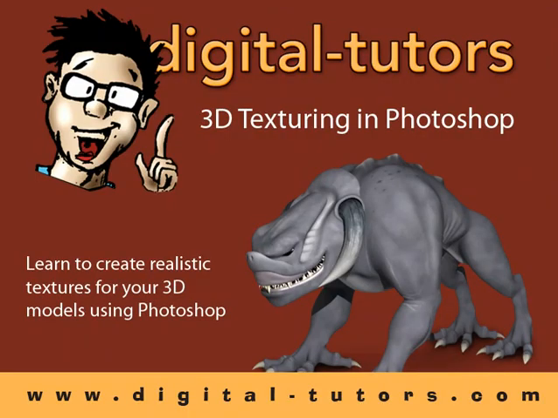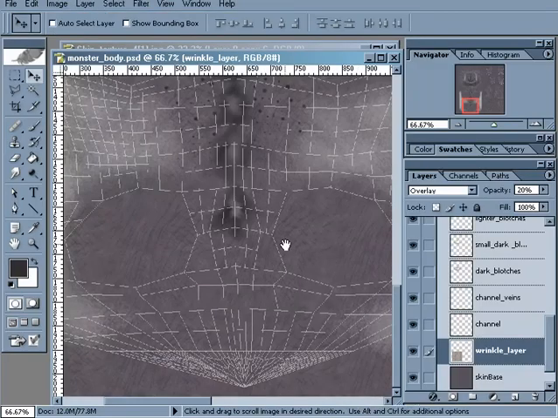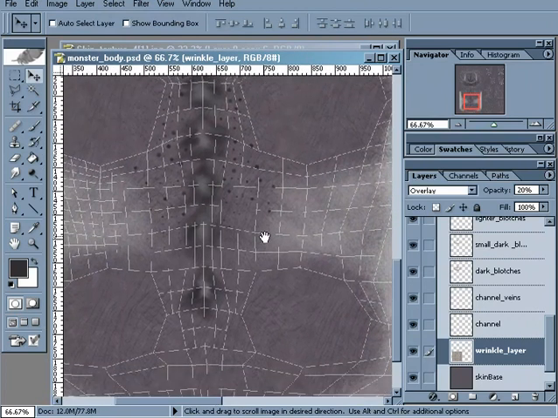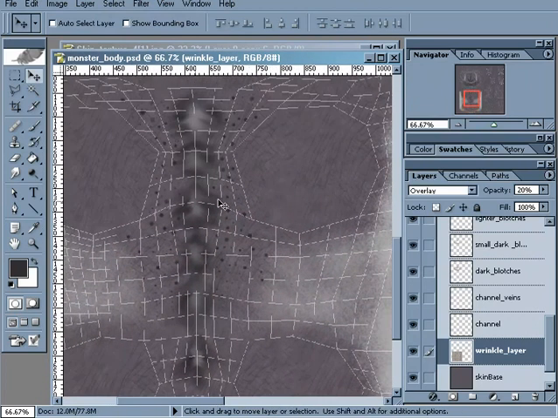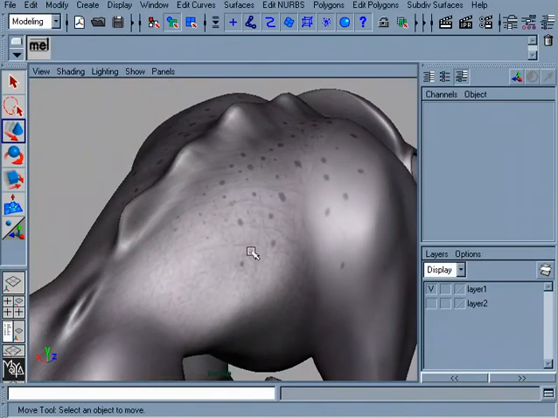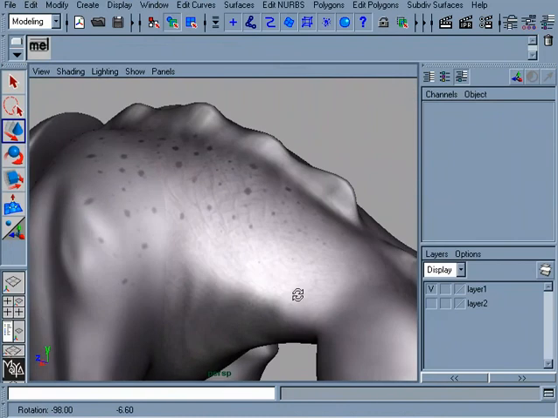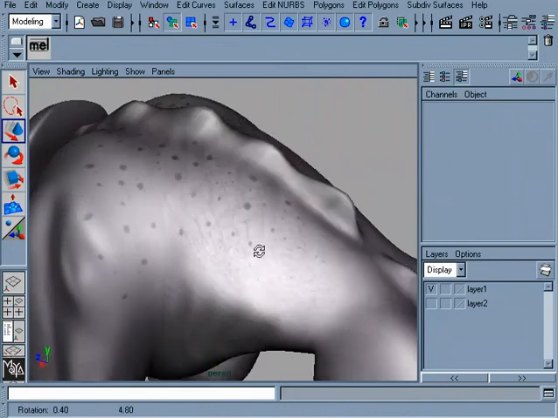In this video, we'll continue making some adjustments to the wrinkle layer of our monster's texture. Okay, so here we are where we left off in the previous video. We've got the wrinkle layer now placed pretty much where we want it, and we've got it set up to where it now fits pretty nicely over the torso of our monster.